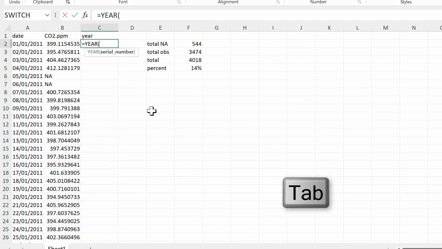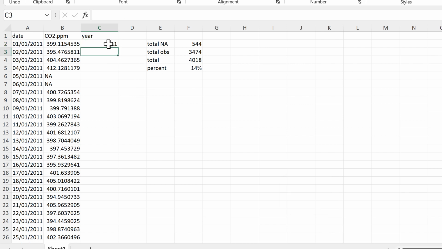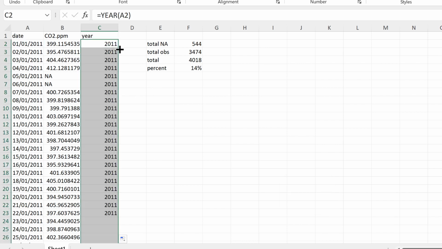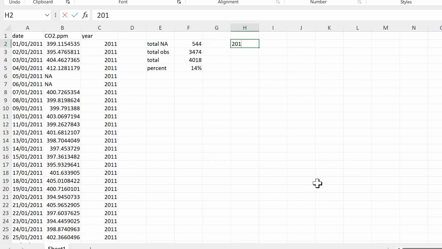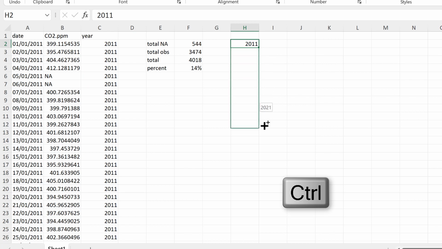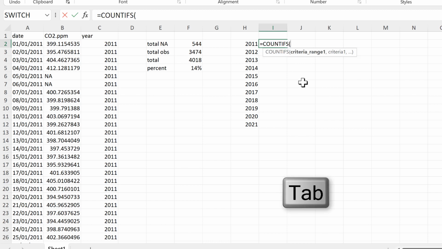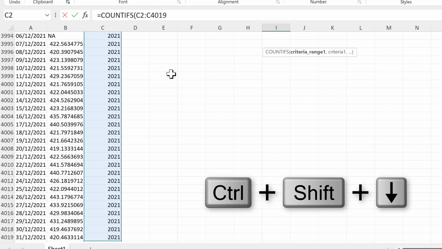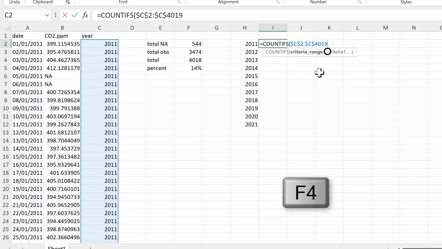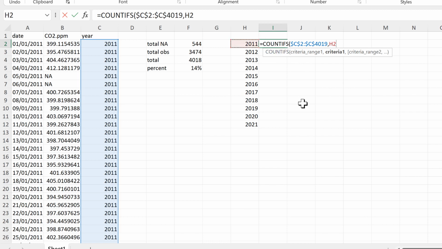And I'll do that using the year formula. And then double click to send that down. Then I can type 2011 here and hold down Control and click and drag until I get to 2021. And then I will use a COUNTIFs formula, as this time we are counting two different criteria. The first criteria range will be the years column here. And I need to press F4 to make that an absolute cell reference, so that when I drag the formula down, it doesn't change. And the first criteria is this year here.